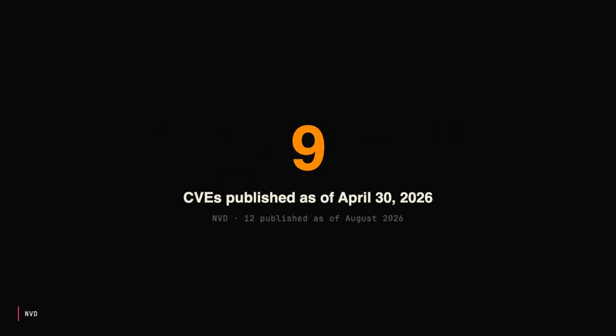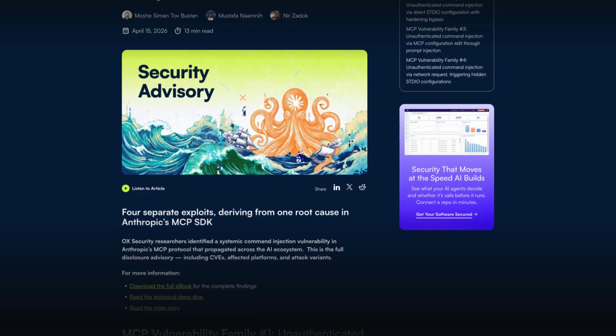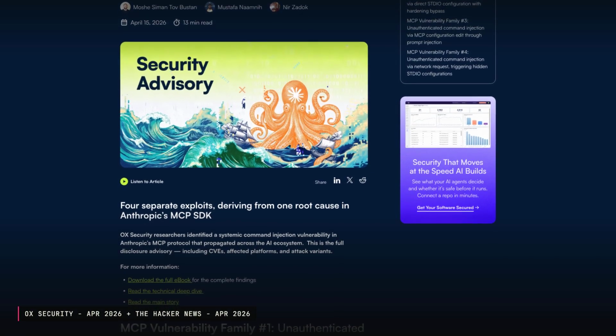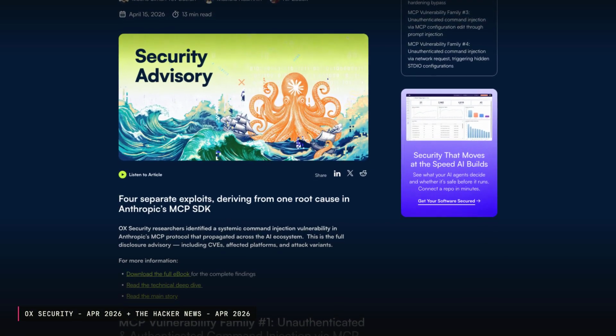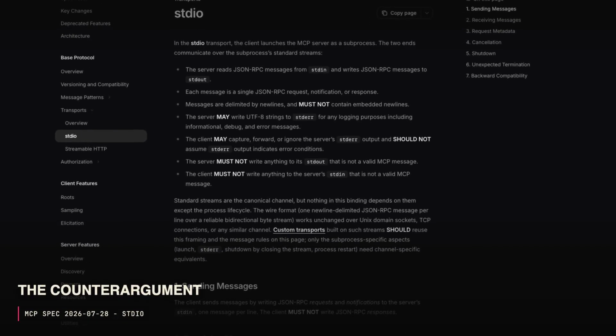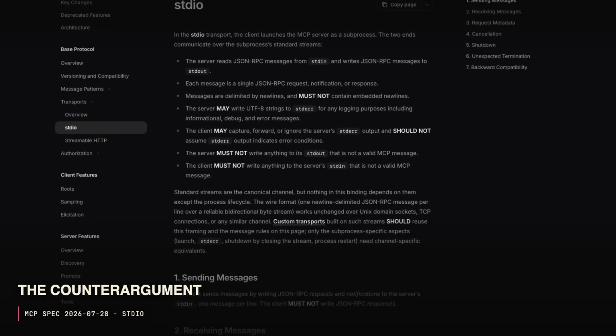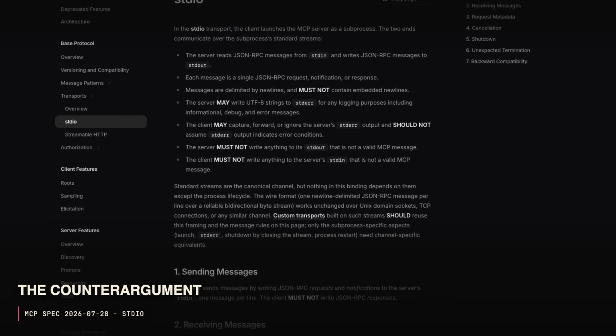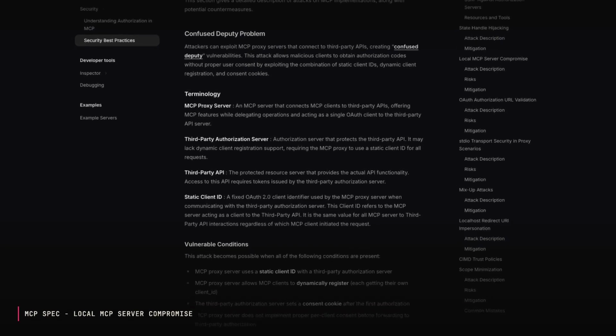Those 4 have patches. The interesting part is the one that won't. In April, researchers reported that config to shell execution to Anthropic. Anthropic's answer, that is expected behavior. Expected is not the same as safe. Their position, the developer sanitizes the command, which is defensible. A transport whose job is launching a local process has to launch a local process.